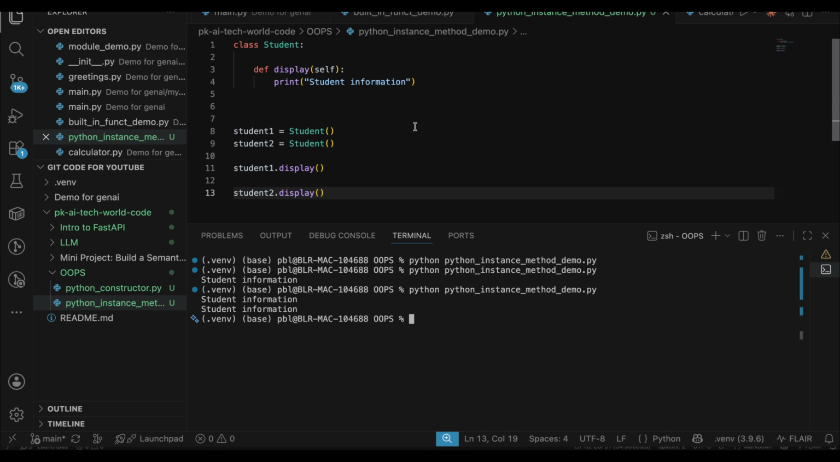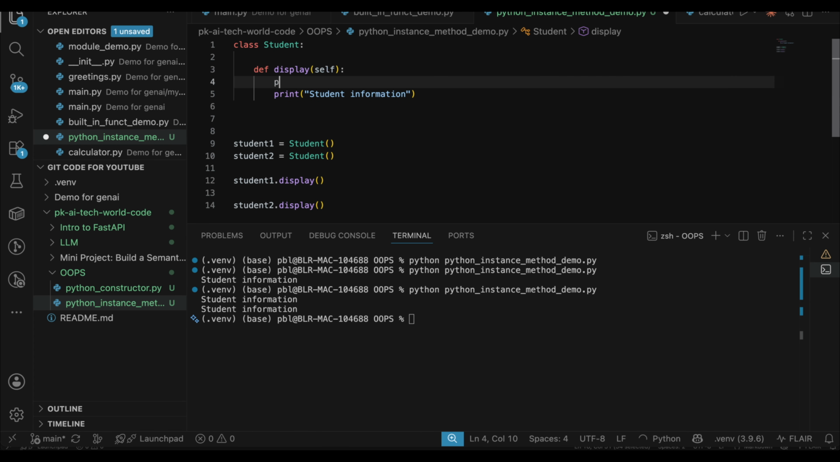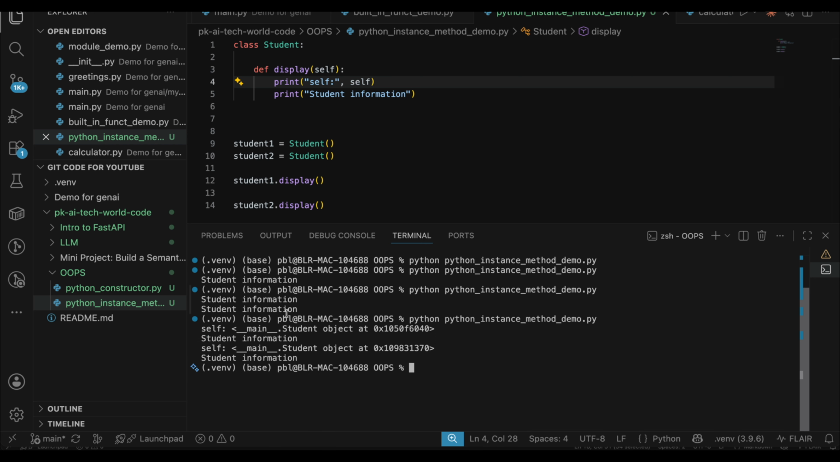So let's print self two times. Student information, I don't want that; I print self instead. So two times I have printed, right? Let's run. You are able to see here: student object at 6040310. By this you can understand that the first time it calls the student1 object, then the student2 object. Both objects are from the Student class with different memory addresses. So the current executing object is stored in self. That is what we proved.